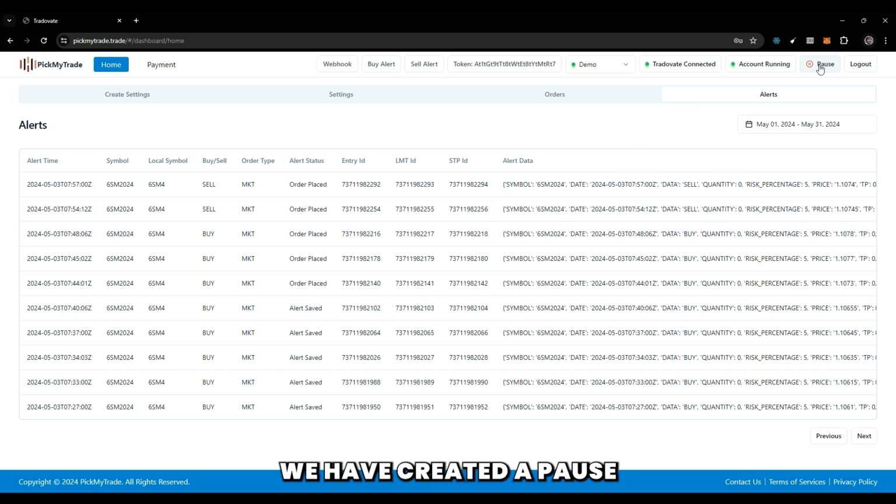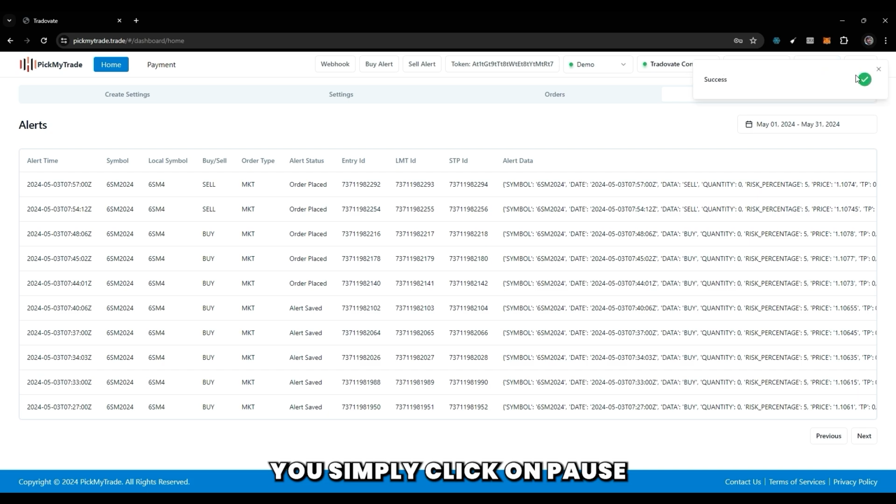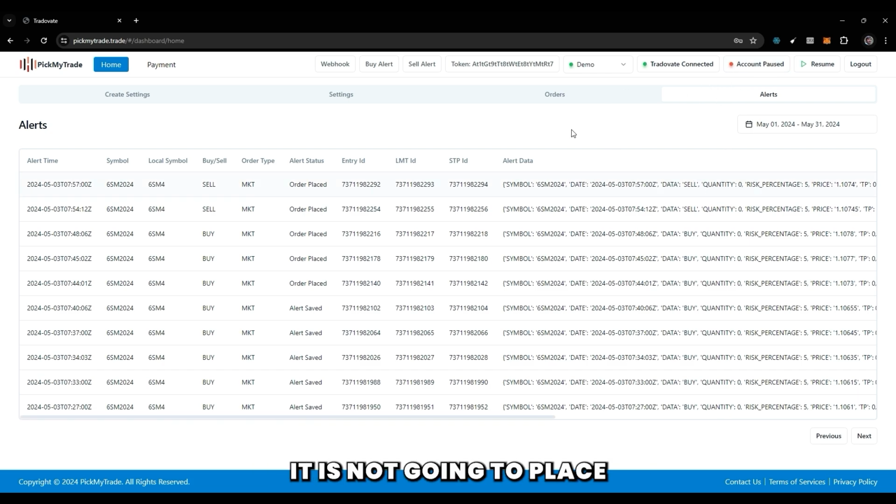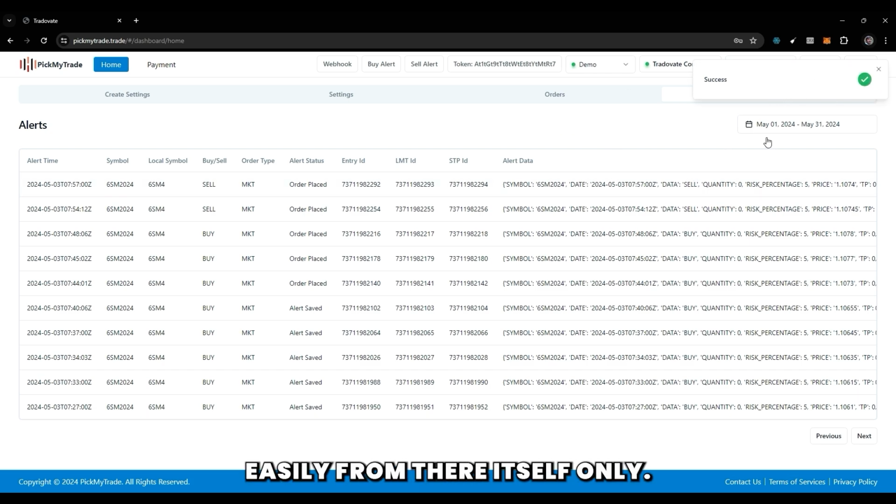So in this section we have created a pause and resume button. Currently the account is running, so whatever alert comes, it is going to place. But let's say you want to pause all the alerts. Instead of pausing every alert in TradingView, we will be giving you the option. You simply click on pause and it would show account paused and show you the resume button. Now whenever an alert comes, it is not going to place a trade. So you can pause and resume easily from there itself.